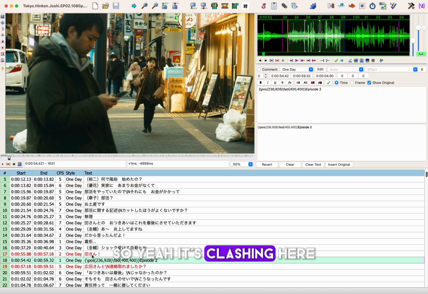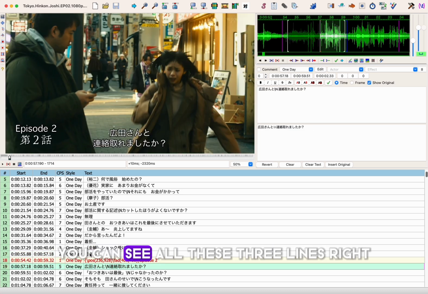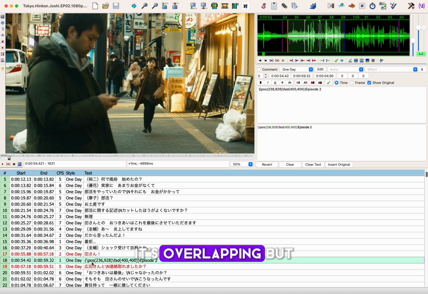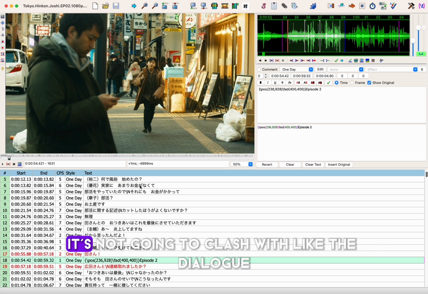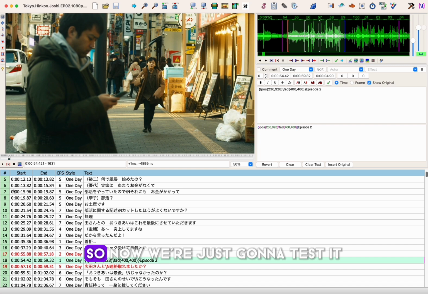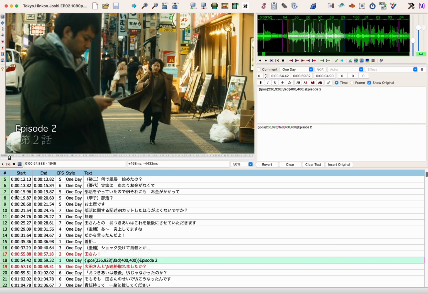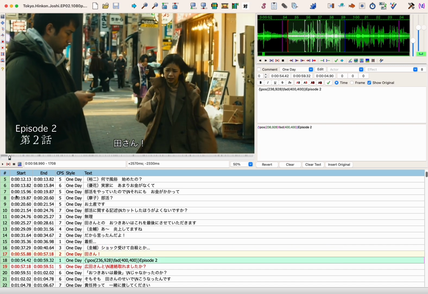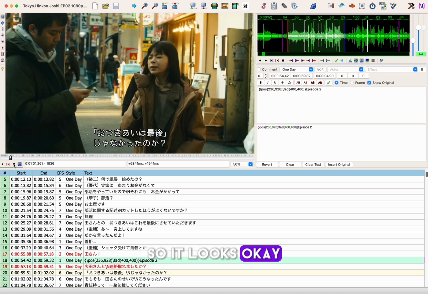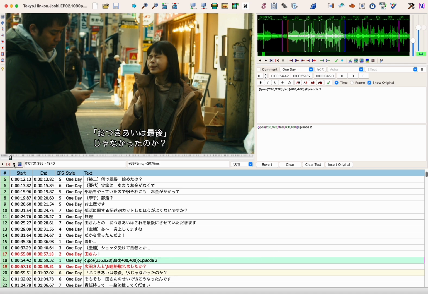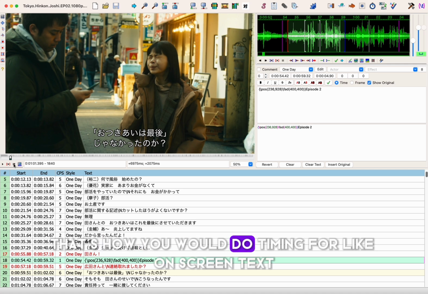So yeah, it's clashing here. You can see all these three lines, right? It's overlapping. But since the position of this episode 2 is over here, it's not going to clash with the dialogue. So now we're just going to test it. It looks okay. I'm happy with it. And that's how you would do timing for on-screen text.